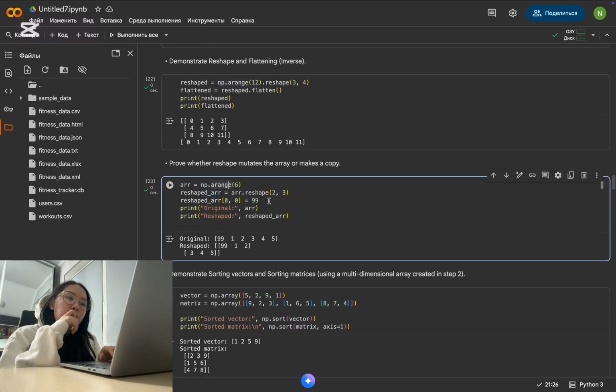Will it change? Will the original array be changed, or not?